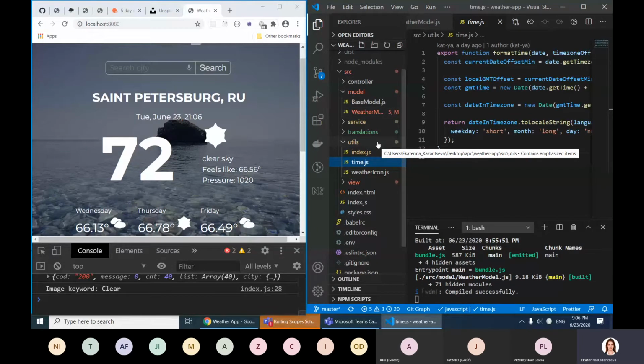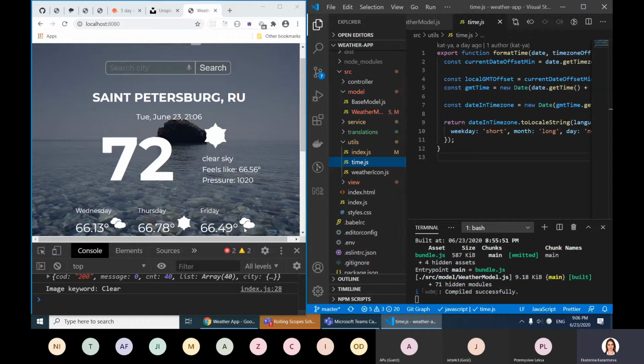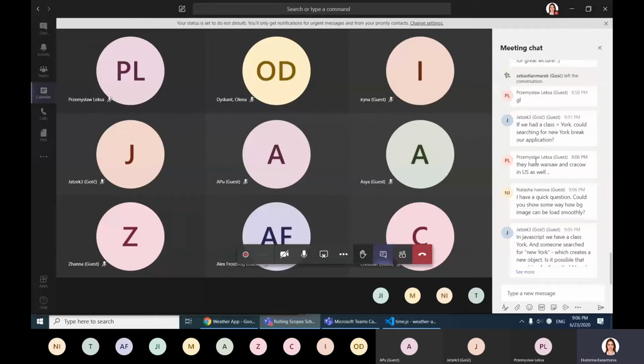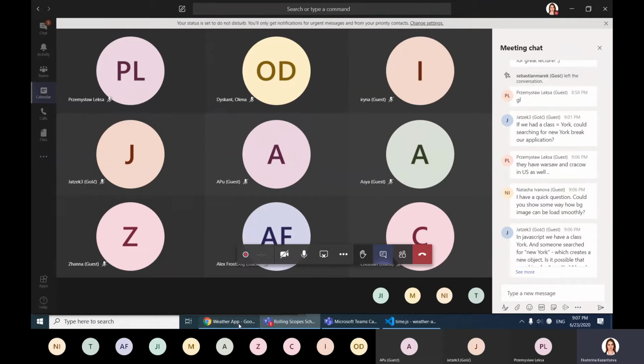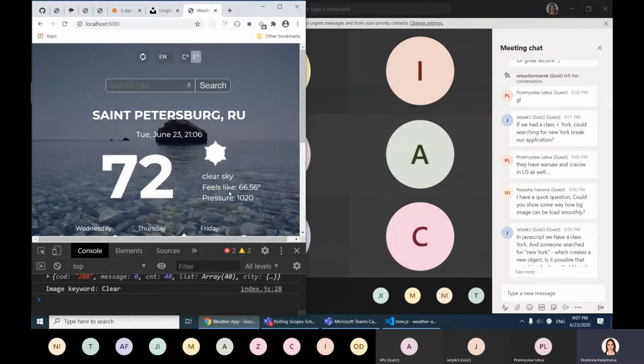Now let's maybe move to the difficult things that I have considered challenging for myself when I was doing this task. Probably you also had the same challenges. Let's just take a quick look at questions. They have Warsaw and Krakow in the US as well. Yeah, they have a lot of cities from all over the world. Apparently, whenever immigrants came, they used to name a city in the US with their home city name.